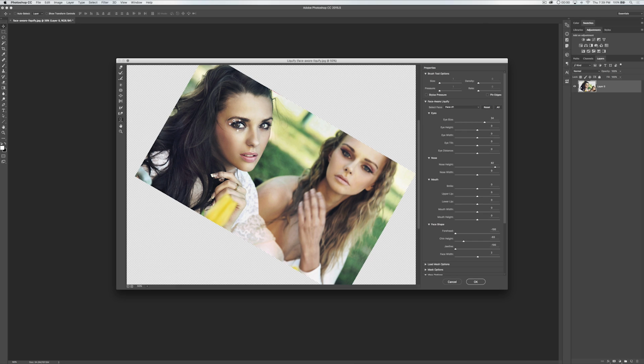Make the eyes, ooh, it's a little bit too big. Make the eyes just kind of like that. Maybe something like that. We'll make the lower lip actually a little bit smaller. We'll widen her mouth just a touch. Something like that is great. And then I can go ahead and hit OK.